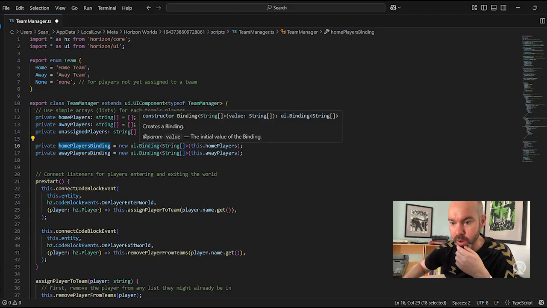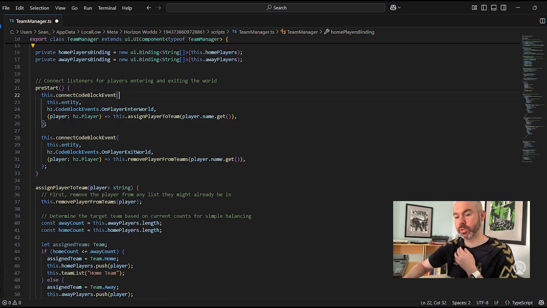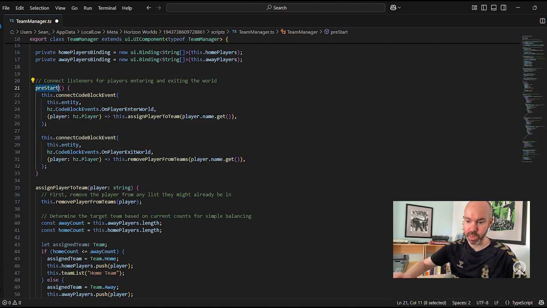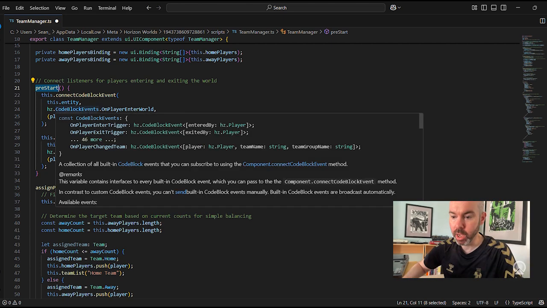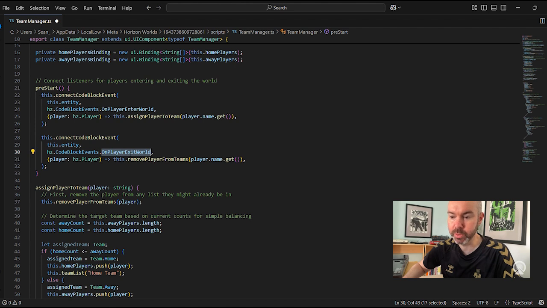So then moving along in the pre-start section, so this is called just prior to the actual start, which we're not using in this instance, so I'm going to delete that. So these are basically where we're putting our event listeners, and those event listeners are listening for a player entering the world, so this is on player enter world, and the player leaving the world, so on player exit. And what we do when those events are triggered is we call this function. So that's how you call the inline function.